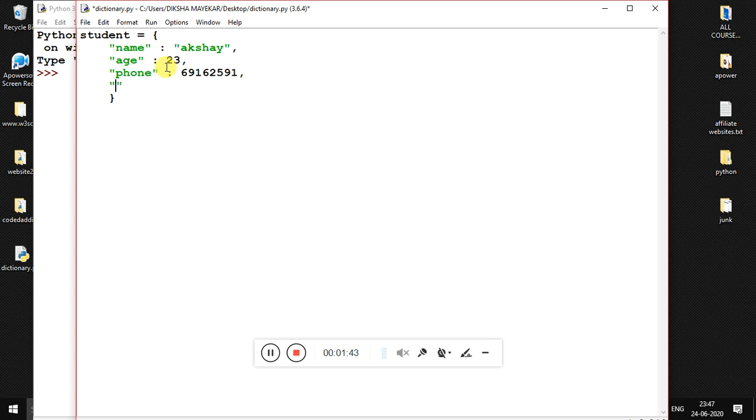And then I will give a random key as book. You can give whatever you want, and I will say Python book. So this is how you should be declaring a dictionary.